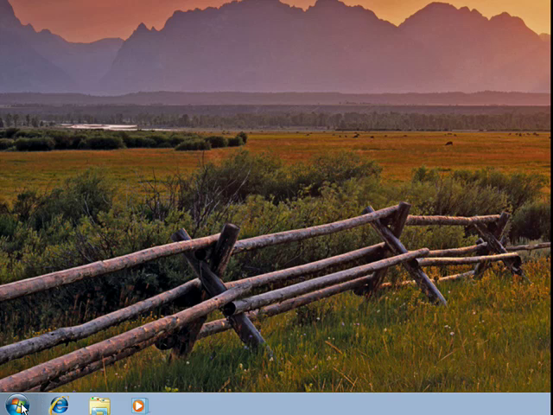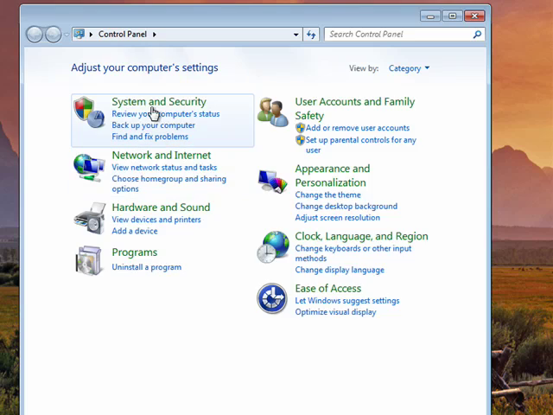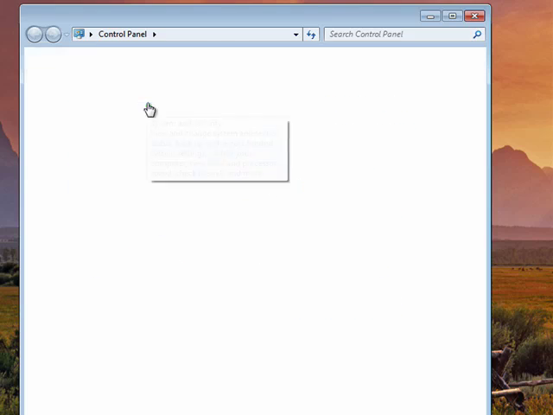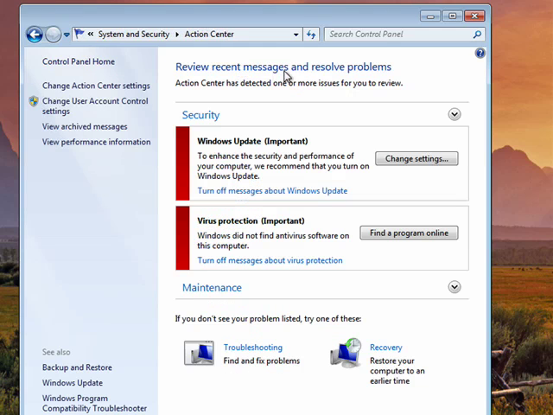Welcome to your Butterscotch at Home tutorial on using Action Center in Windows 7 Release Candidate 1. Action Center is a new function in Windows 7, and here to get to it, we'll click Start, Control Panel. In Control Panel, we'll click System and Security, and in System and Security, we'll click on Action Center. Now, Action Center has a number of functions, one of which is also the user account control settings. We'll cover those in a separate tutorial.